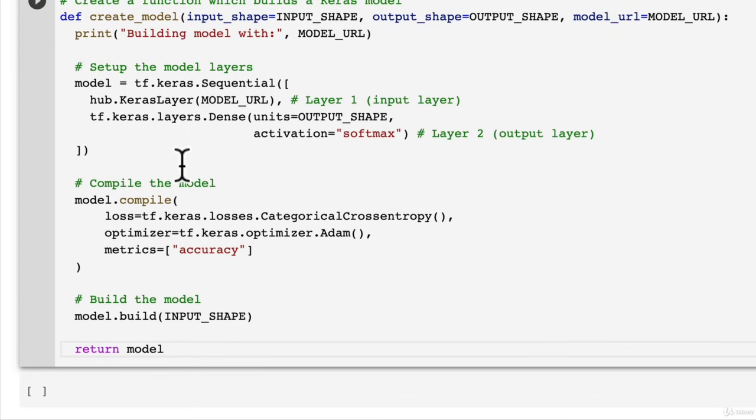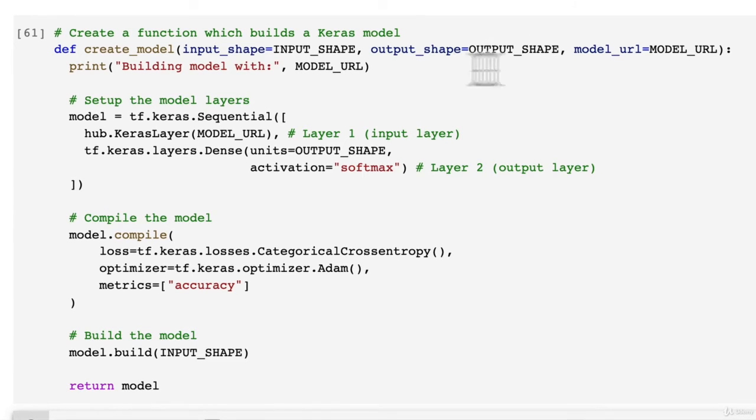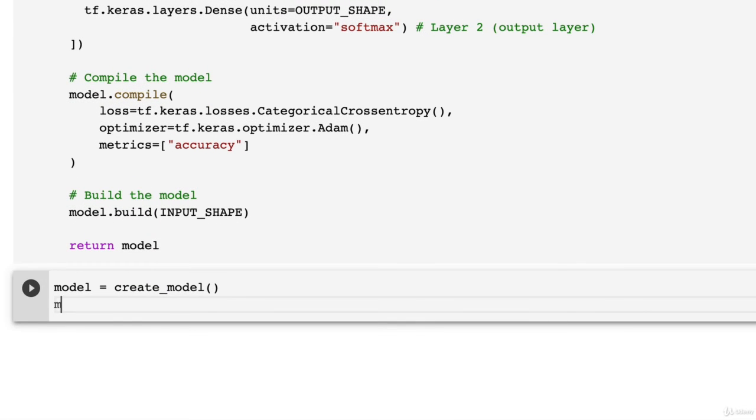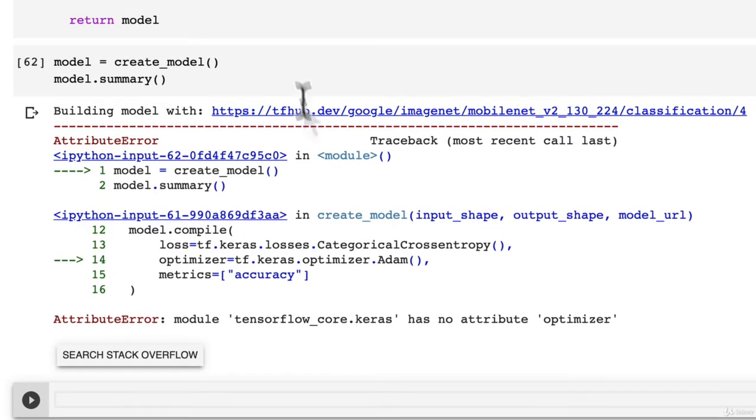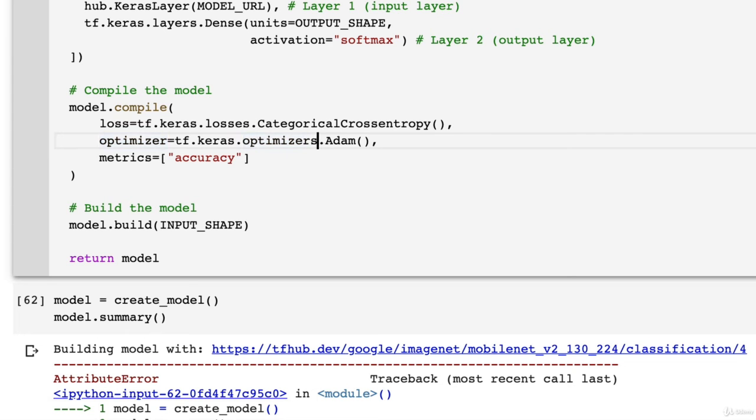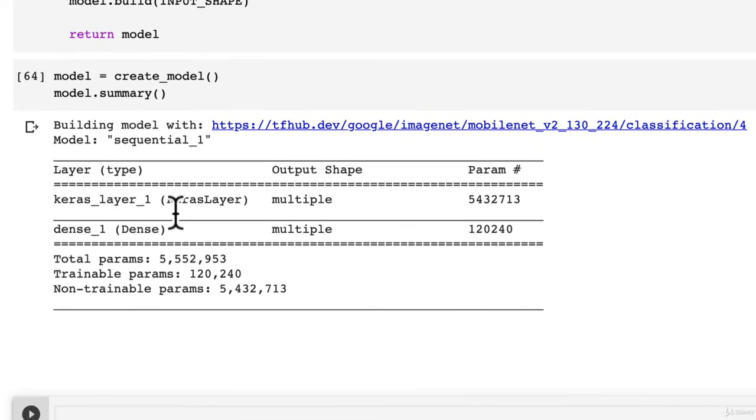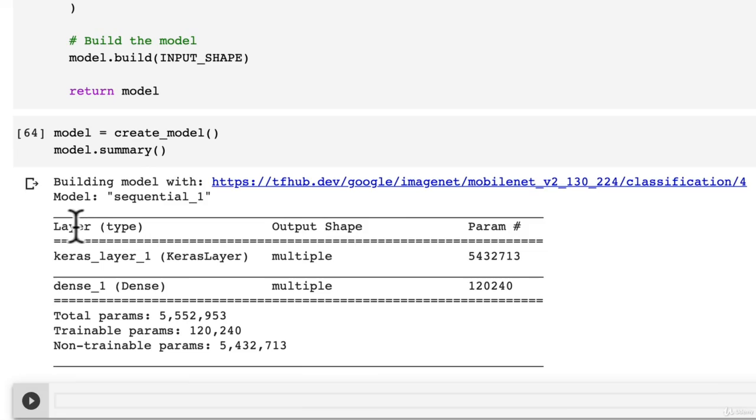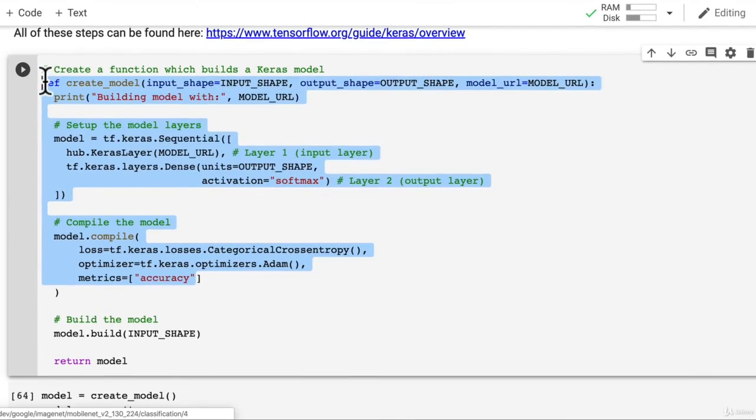So now, let's run the code. If in doubt, run the code. So model equals create_model. We can use all of the default parameters. And then we're going to go model.summary. Building model. Shows us our URL. Oh, what have we missed here? No attribute optimizer. Optimizers. There we go. What else have we got wrong? Oh! What is this? We haven't seen this before. In fact, a lot of this we haven't seen before.